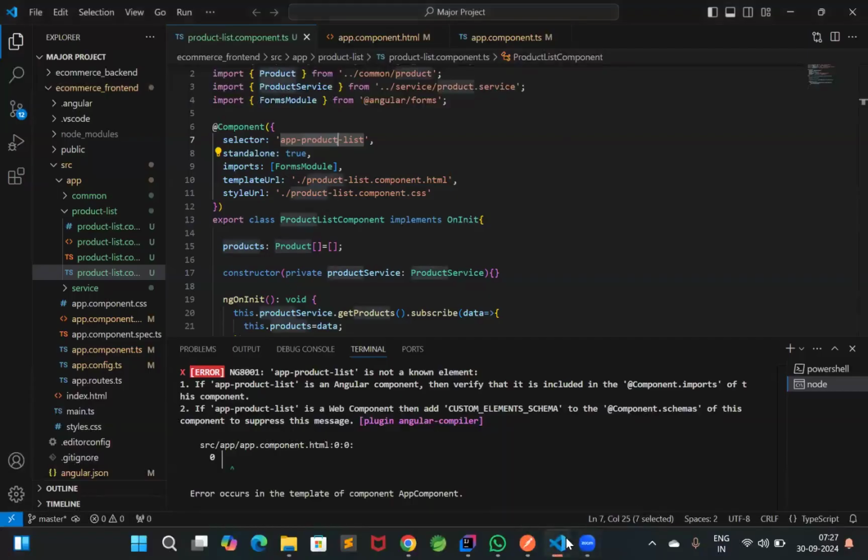Okay. So Chandra, you are facing the issue, right? Yes, sir. Can you share your screen and show me? Are you able to see the screen, sir? Yes, I can see that. After I try to run the front end, it says the app product list is not a known element.